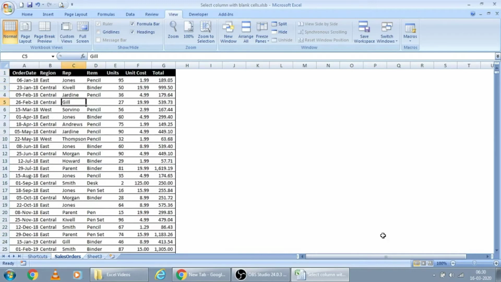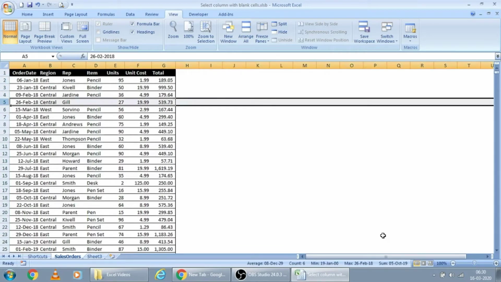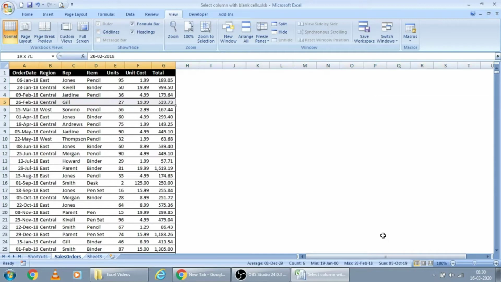In the same way, to select the row, go to the first cell in a row, press Shift Space, and just Control Shift left arrow. In this way, we can select the entire data column or data row very quickly.